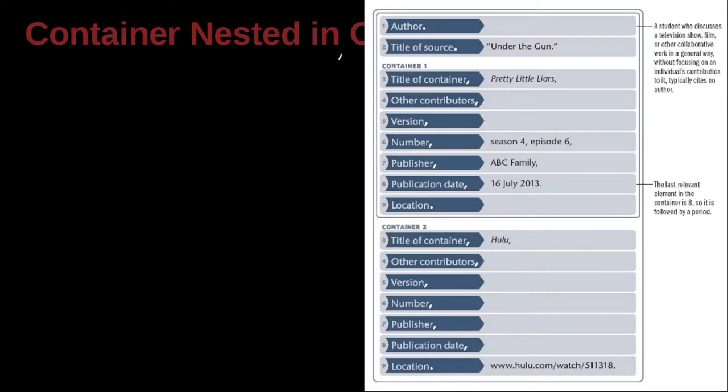Again, let's look at this example. Here we have this nice MLA graphic. Then we're going to say, "Under the Gun," Pretty Little Liars, Season 4, Episode 6, ABC Family, 16th of July, 2013. So this here is another kind of interesting case where we don't have an author. What we do have is the name of a TV show, or actually this is an episode inside a TV show called Pretty Little Liars. It appeared on season 4, episode 6, because they have seasons and episodes. The publisher is ABC Family, and this was the day that it aired. And here we have another special little thing, which is cool: Hulu. Hulu is an online service like Netflix. That's a good little example.